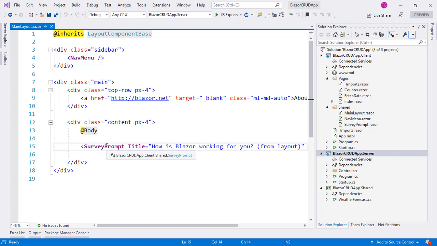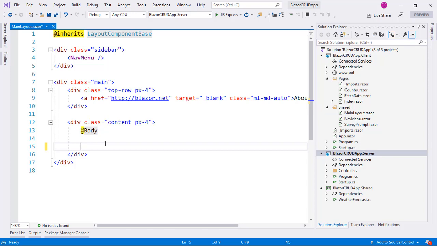In this video, we are going to create our CRUD application that we started in the previous video. The first thing I will do is go to the main layout and delete this server prompt component that we put on the main layout, and now let's build our CRUD application.